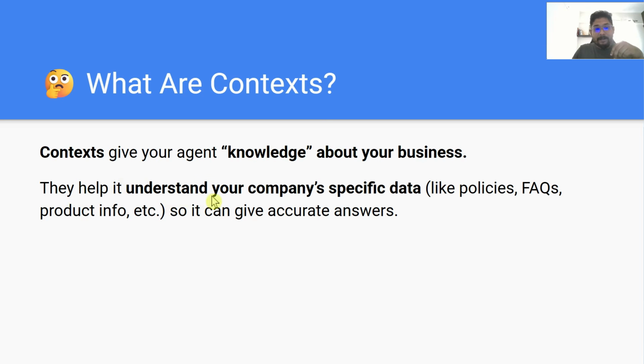They help it understand your company-specific data like policies, FAQs, product info, etc., so it can give accurate answers. That is the important fact. For example, if I tell you, hey, let's meet next time. When I say next time, when is that next time? I didn't tell you. When I tell you, okay, the next event is on August so and so date, and let's meet, that means I'm giving you a context of when and why we should meet.